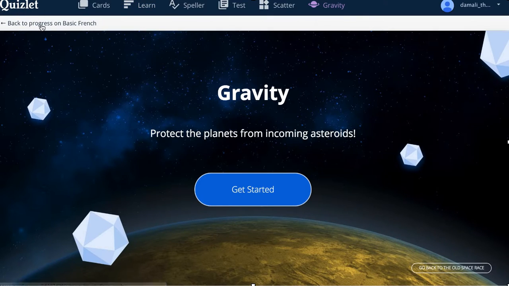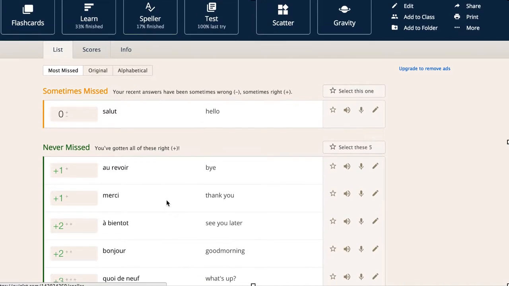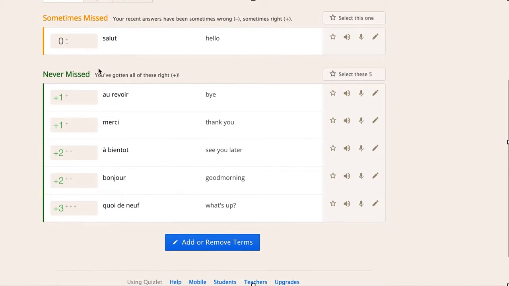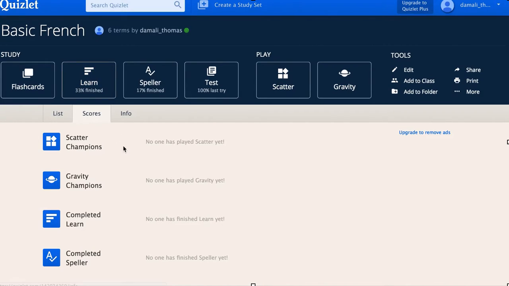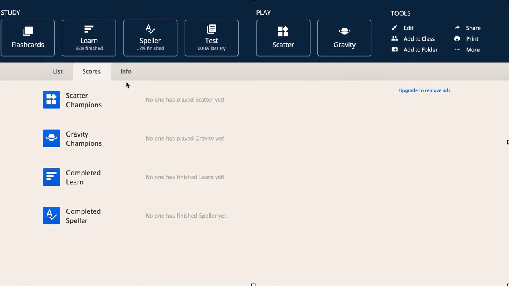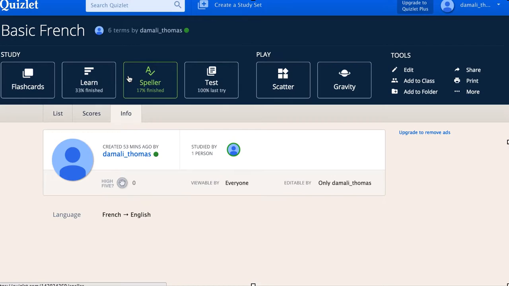If you go back to your basic French, you can see the progress you've made so far. This is some assessment feedback that they're giving you, and it tells you how many times you've missed it or not. If there were teammates here, you would be able to see how your scores matched against theirs, and also your info as a person who created the set.